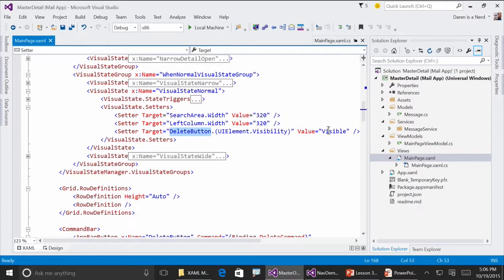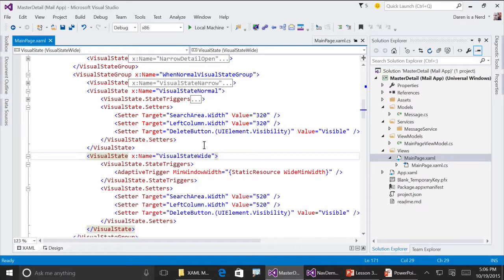We show the delete button, and we also change the left column to be 320, and then the search in that same column is also 320, just so it matches. That's really all that we do. And if I were to open up the other visual states, they really are just doing small things like that as well. You can see here everything's getting a little bit wider and nothing else. Seems like a lot of magic, but it's actually a simplistic approach.